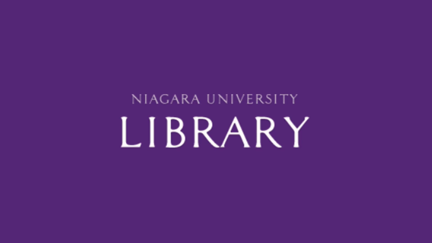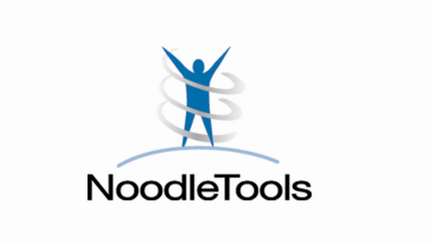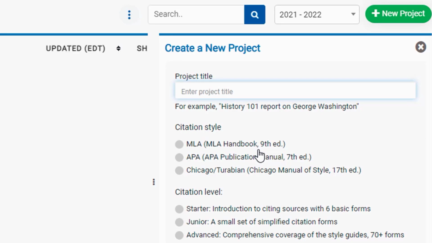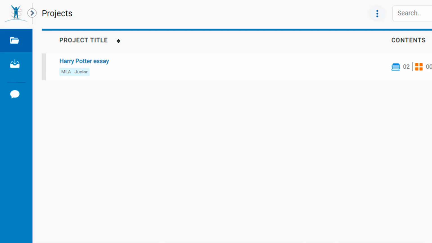NoodleTools is a citation management program that NU Library subscribes to. In our video, Getting Started with NoodleTools, we showed you how to set up your free account and how to create a project. Now we'll add note cards, which can be used to make notes or add quotations that you want to use from your source. It's a nice way to keep track of the information that you plan to use in your paper.